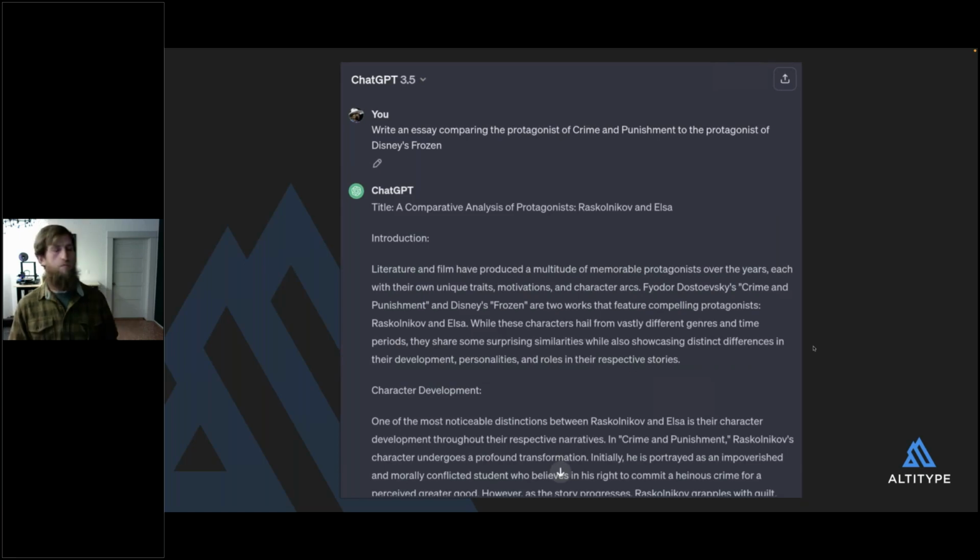You can ask it to generate something that's maybe a little more complicated and a little more creative. I doubt a lot of papers have been written on something like this. I asked it to compare the protagonist of Crime and Punishment to the protagonist of Disney's Frozen, and it does its best to find comparisons in there.